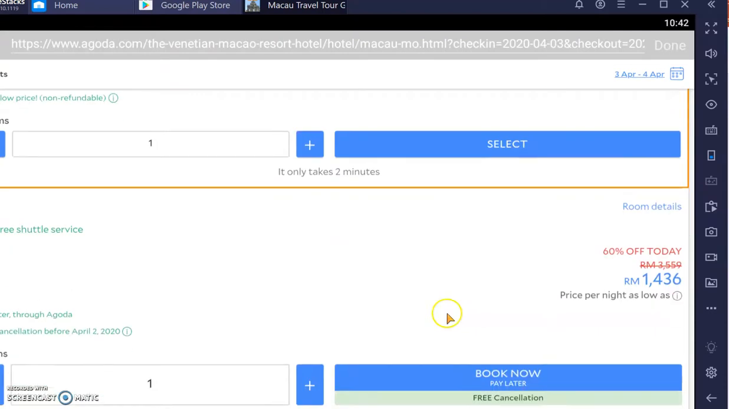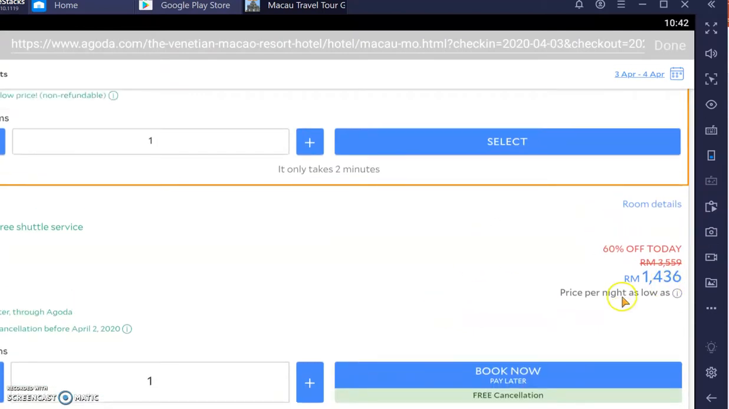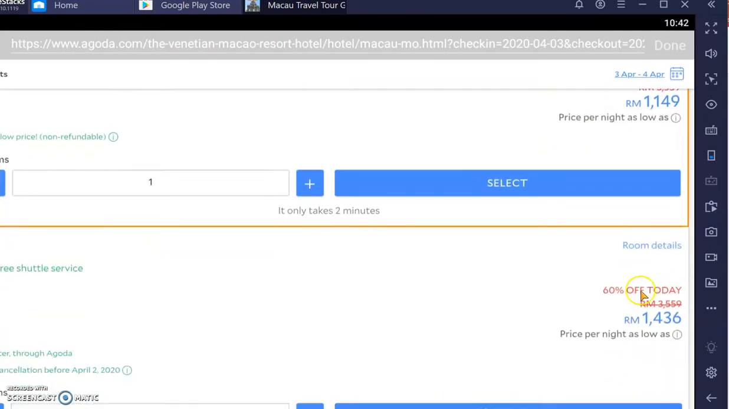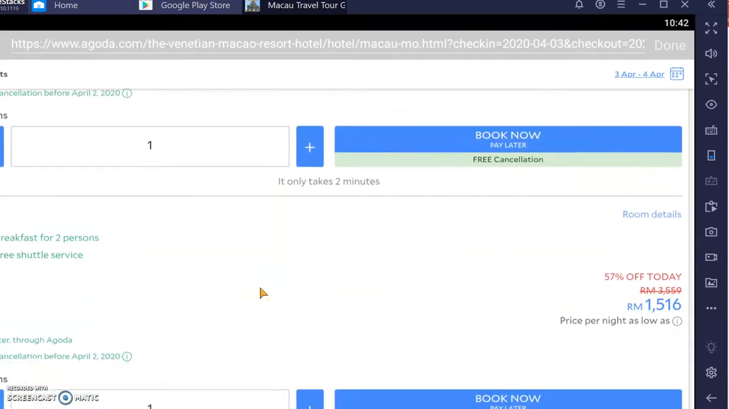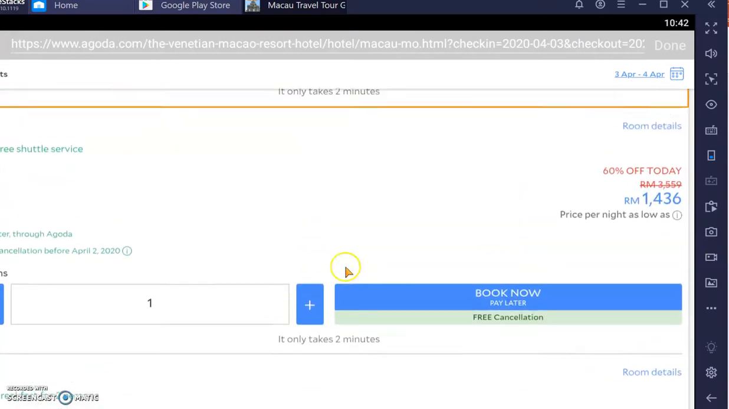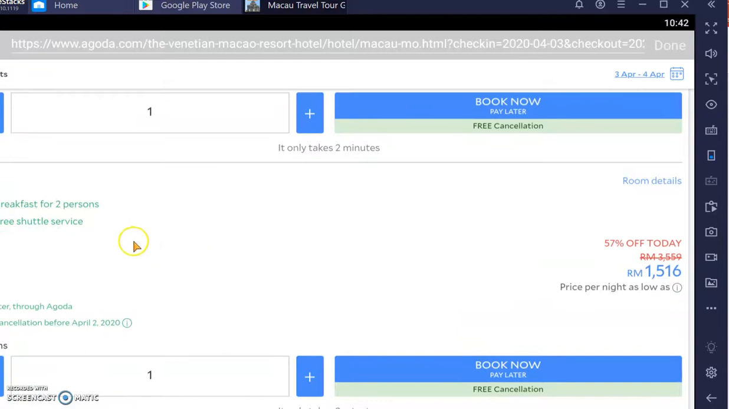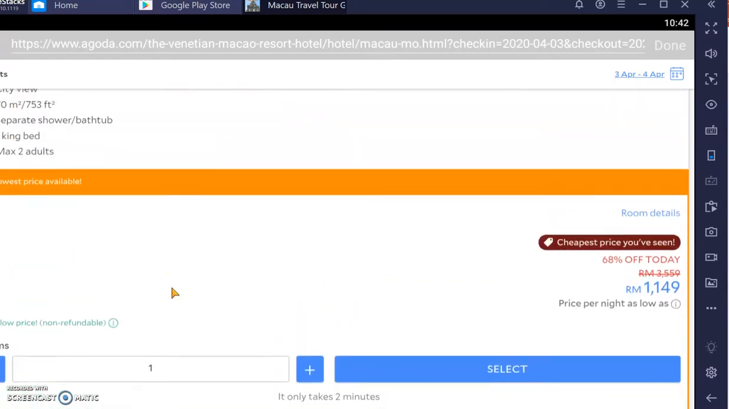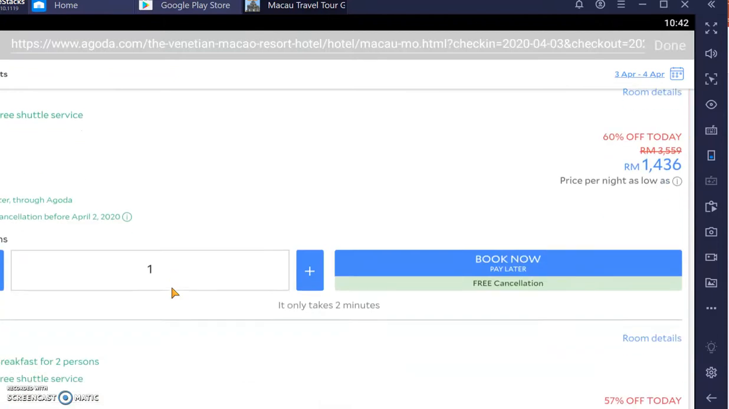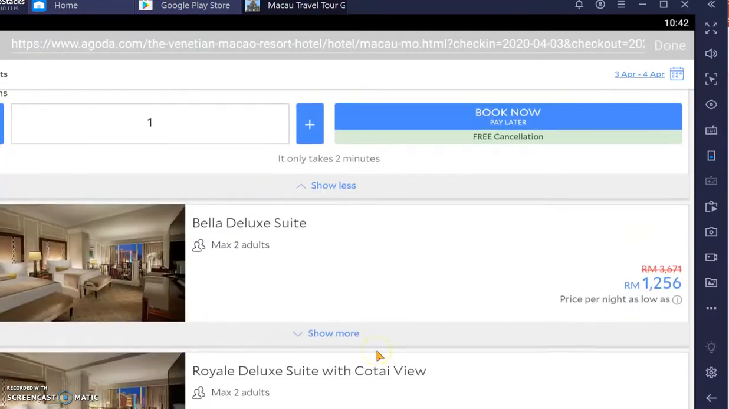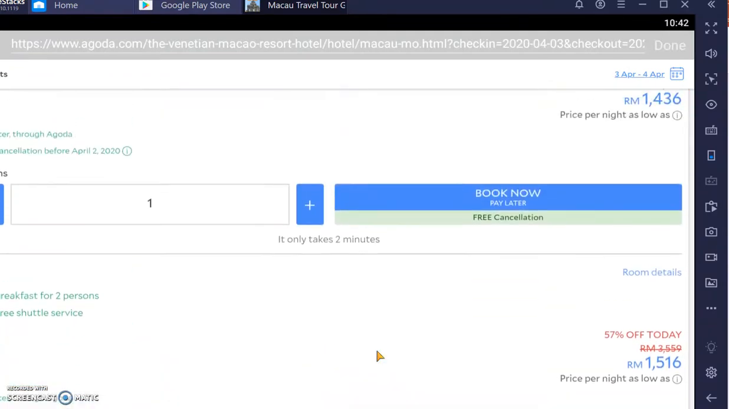Click here. Okay, look at the price. Today 60% off is showing here, 1149 ringgit Malaysia. Okay, let's say I want this. I can choose other prices with different packages and services, also free shuttle service, preferred for 2 persons. Okay, let's say I want to book this hotel room.